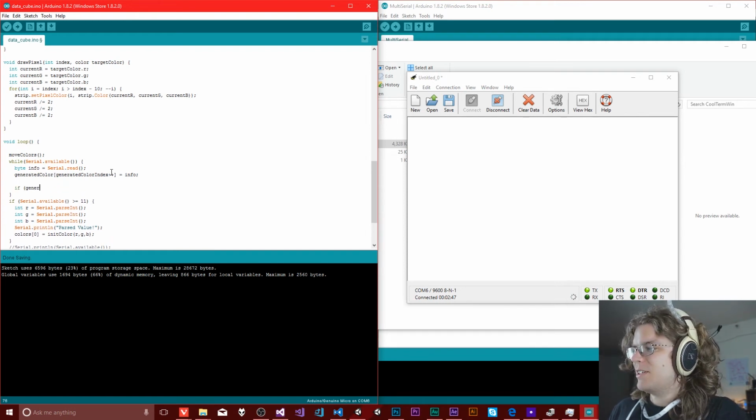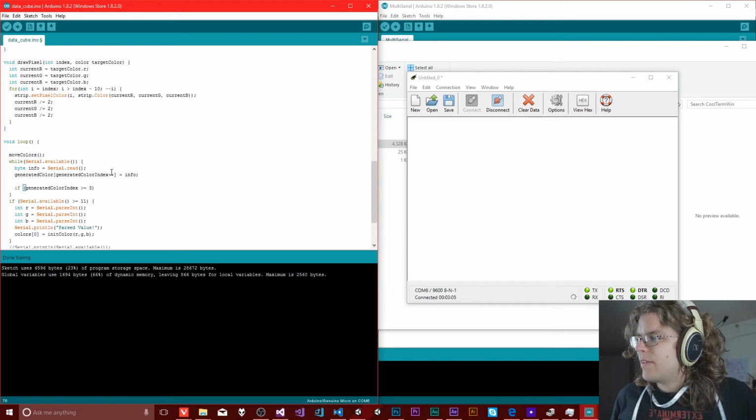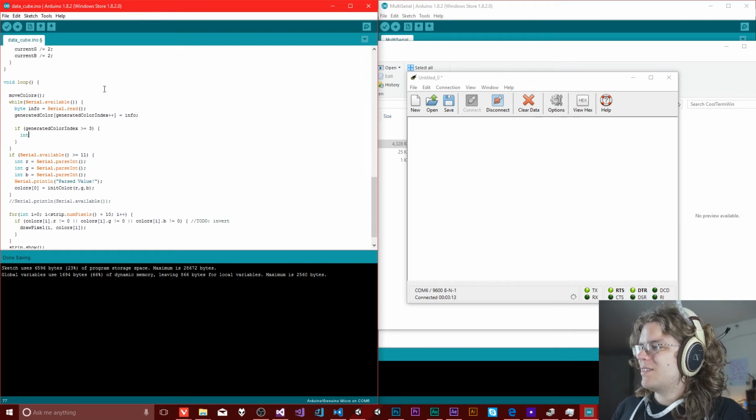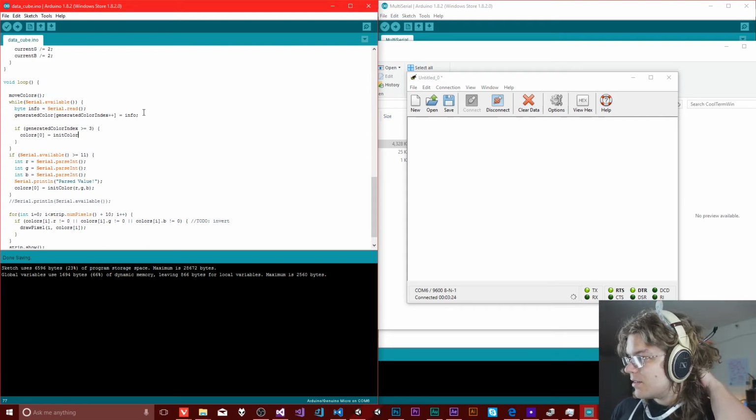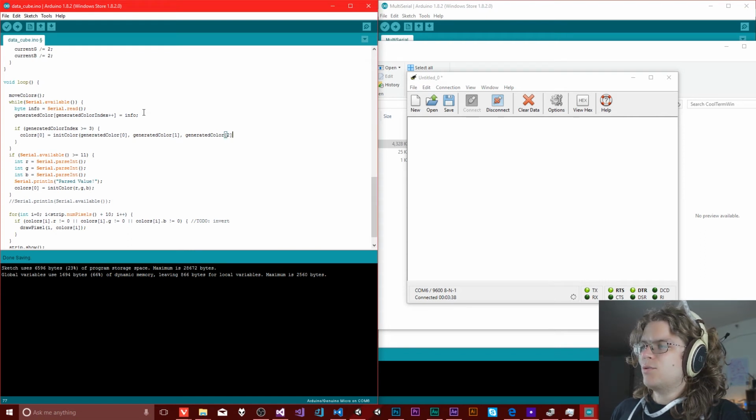And if our generated color index is greater than or equal to 3, which means we have more than enough data to build a color, then we want to build our color. Oh, this is gross. For that, we're going to initialize a color of colors[0] equal to initColor, generated color 0, generated color 1, and generated color 2. Yeah, this is gross, but whatever.